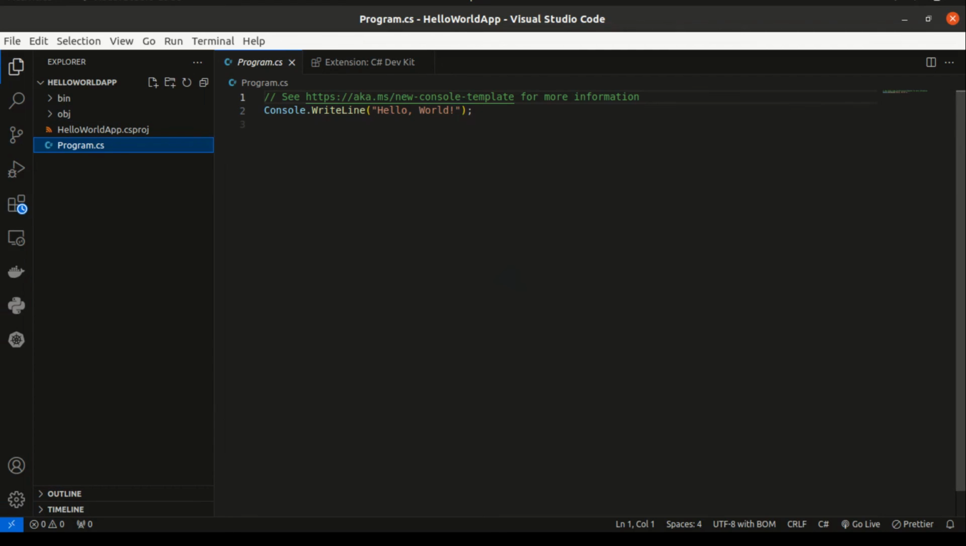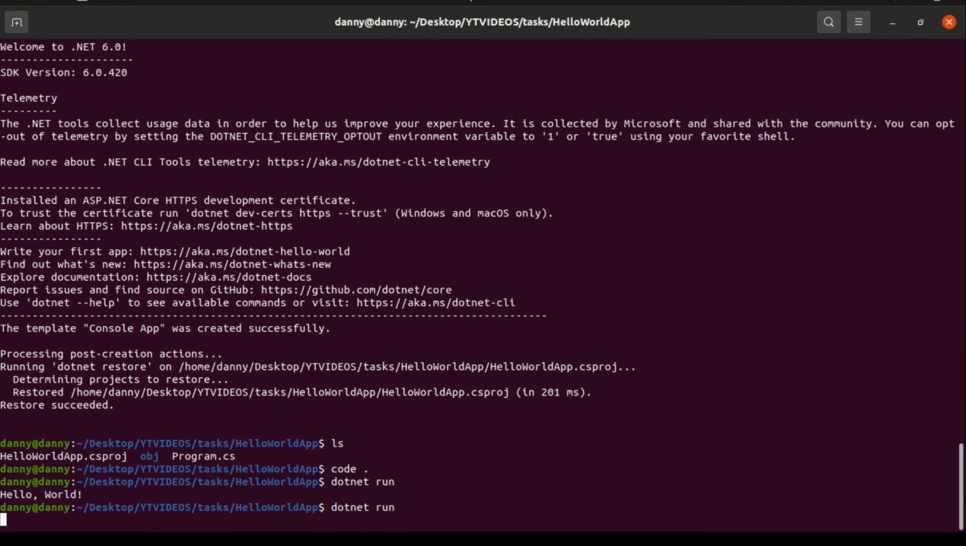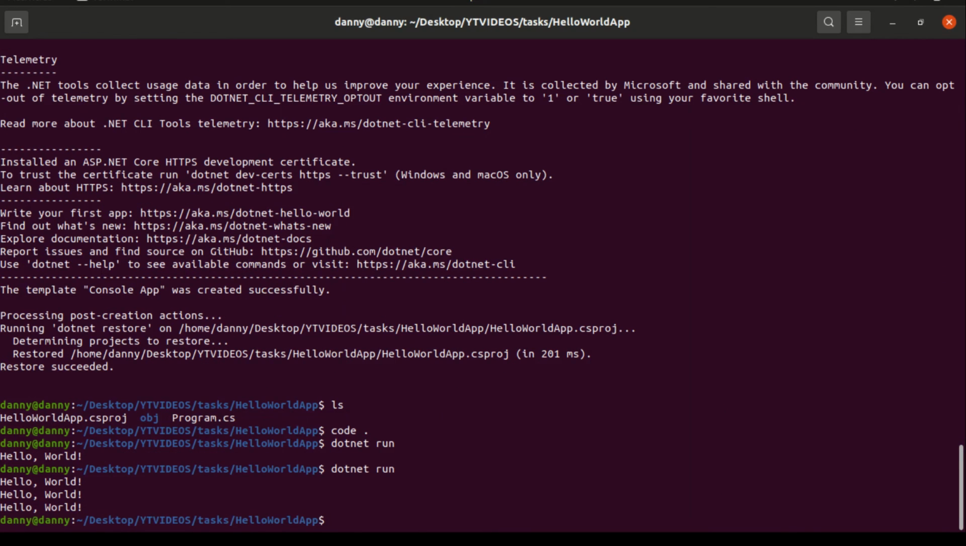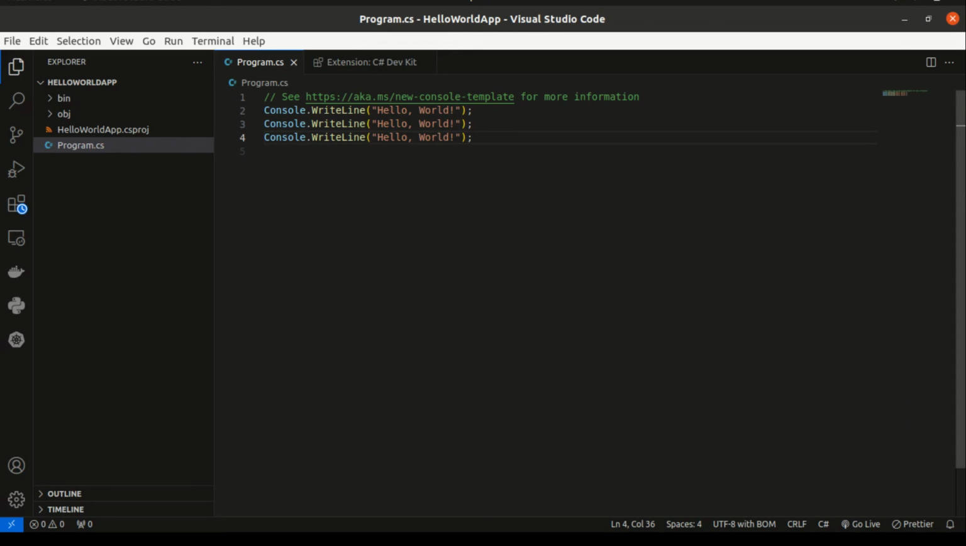So going back, you can replicate this, then go back, run again, and there we go. So we have been able to type in hello world in C#. So continue populating this file with other commands as you proceed in learning the C# language in a nutshell.